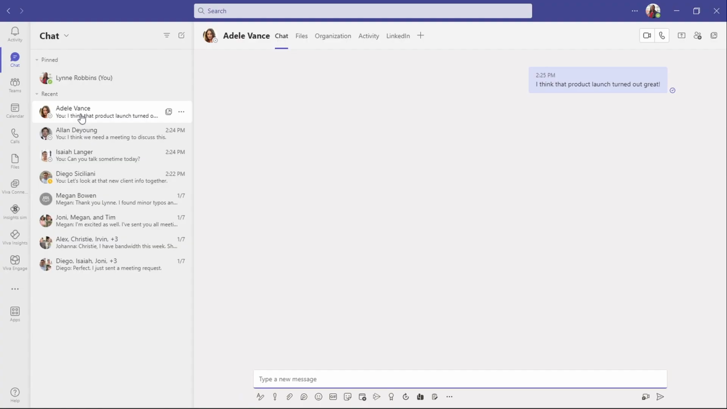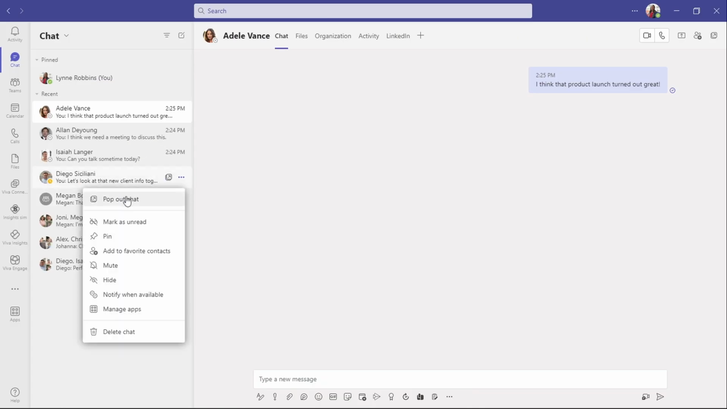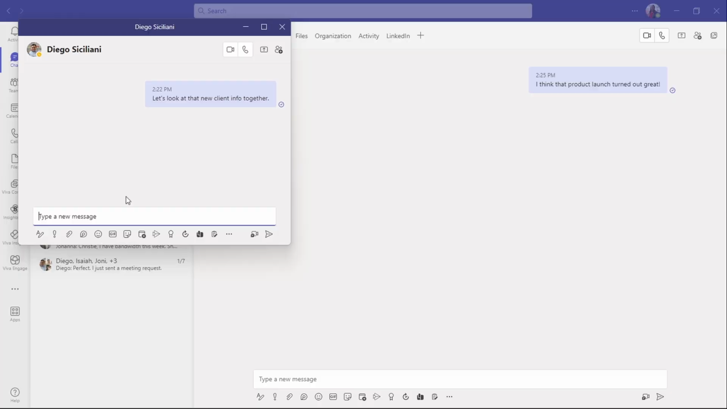That's great. Is there a way to keep a chat window open but still be able to access items in other parts of the app? To do that, just click the pop-out chat icon next to the chat you'd like to pop out, or right-click and select Pop-out Chat. This only works in the app though. You won't get the option using the browser or mobile versions.